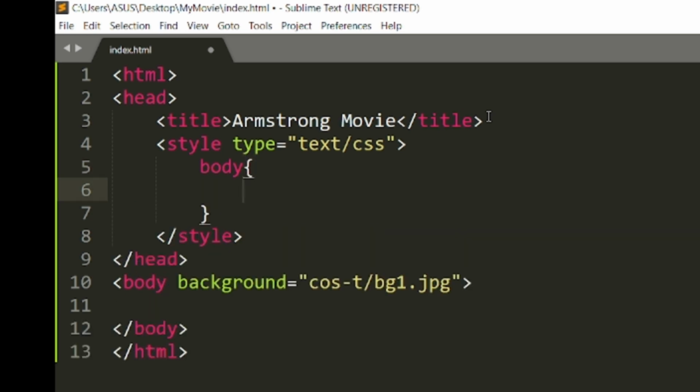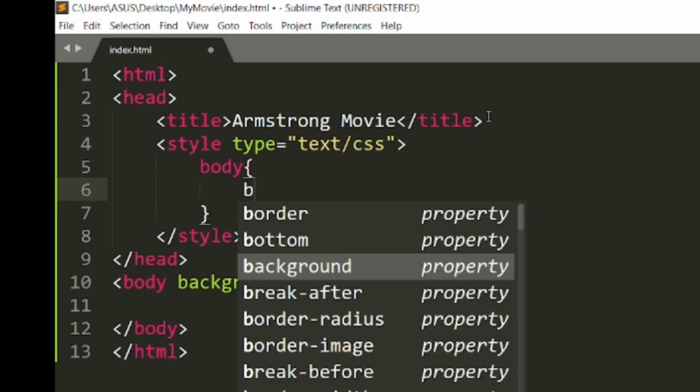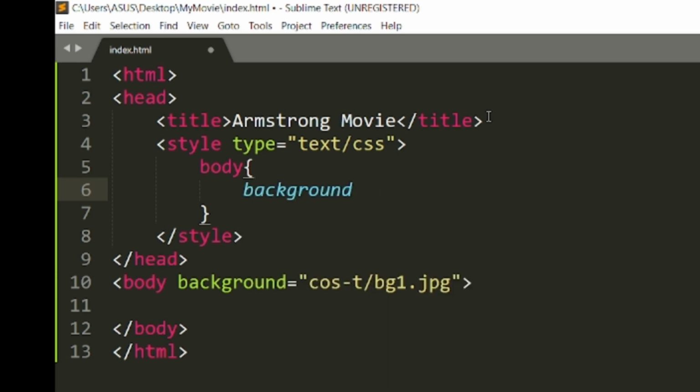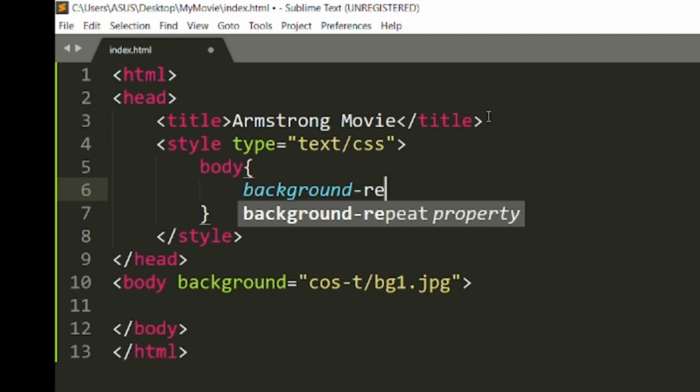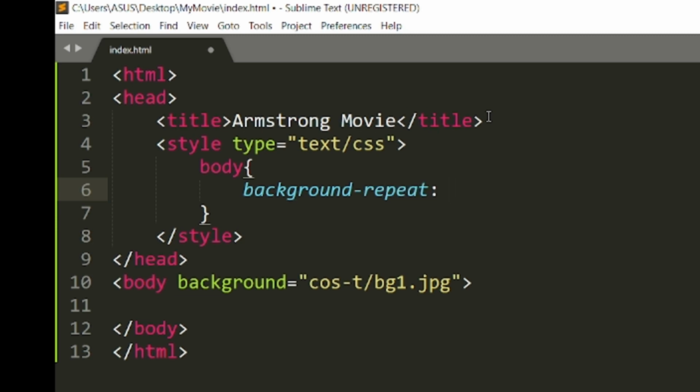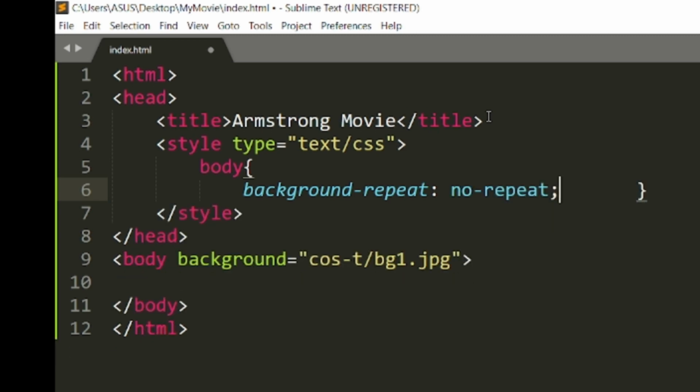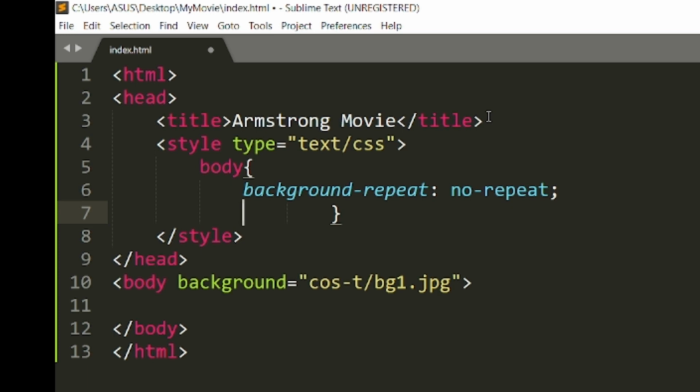Now I want to enhance the background. I want to make the background stop, it shouldn't rotate. So background-repeat. I don't want it to repeat, so it should be no-repeat, nicely. Then move to background again.